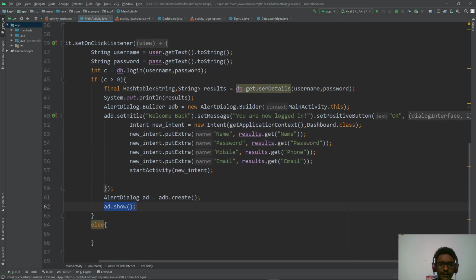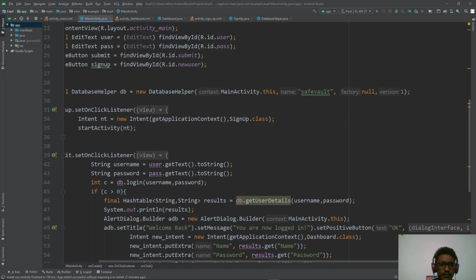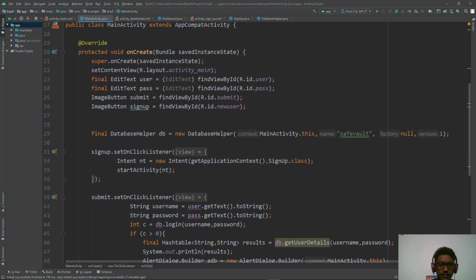For the main activity, it's quite simple. So just set this properly. We find all the elements on the screen and start a new database helper object. To interact with the database, we need this object. If you see here, the parameters are the context, this is the name of the database, this is the factory, which is null, and this is the version.